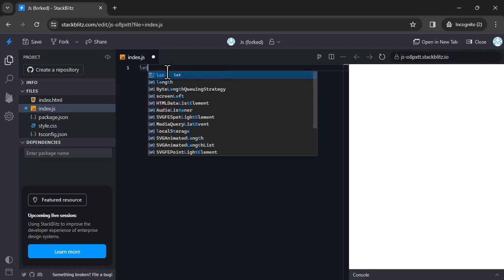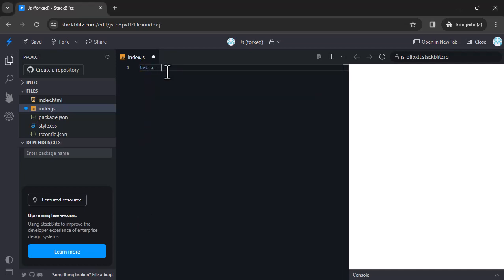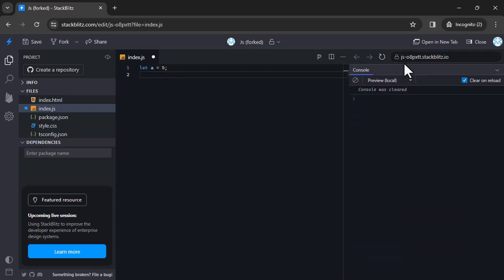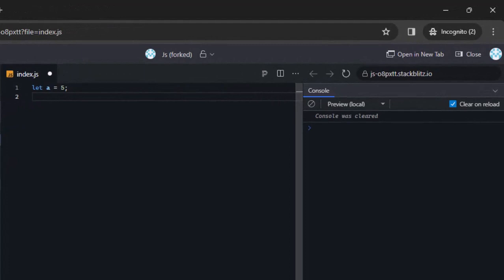So I'm going to declare a variable a, to which I'm going to assign a value of 5. And while I'm doing this, I'm going to pull up the console up here so we can see what we are doing in JavaScript and if we are also logging any value to the console. So now we have so far declared variable a. Let me declare variable b and assign a value of 10 to it.